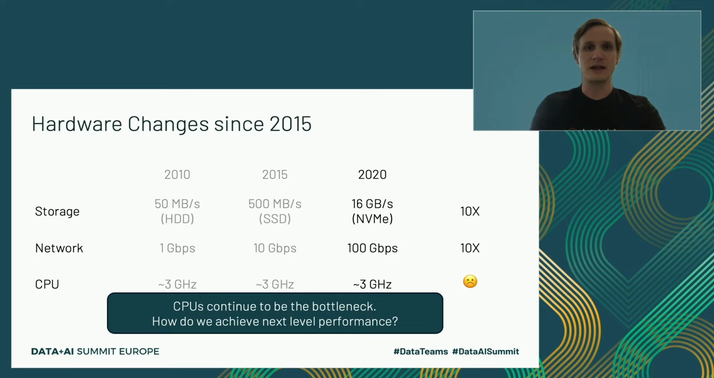And so then there's a natural question about how we can achieve the next level of performance and squeeze out as much of the CPU power that we do have at our disposal.